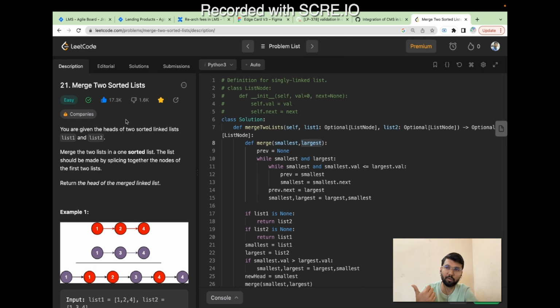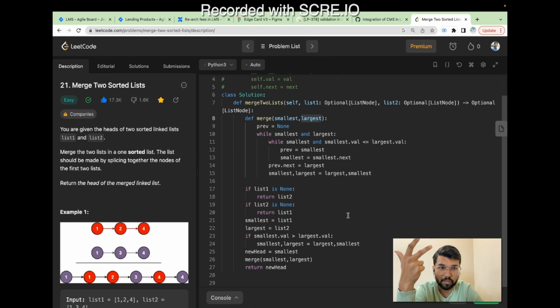So whenever you encounter this question, you can start with a brute force, then come up with a better approach, and at last solve it with this best approach with constant space.